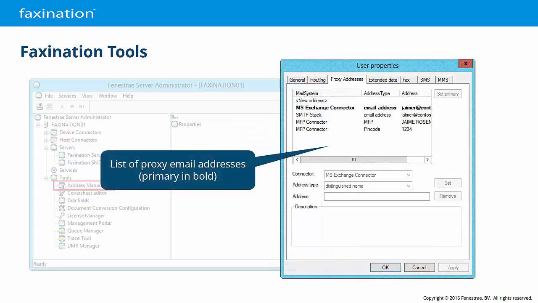The Proxy Addresses tab defines alternative ways to identify this user, with the primary highlighted in bold. This helps to avoid confusion when a user exists in both Active Directory and the Faxination user database. In this example, Jamie can send outbound messages through Microsoft Exchange via the SMTP stack from an MFP using her domain credentials or from an MFP using PIN code authentication. Inbound messages to Jamie will go to the primary address.